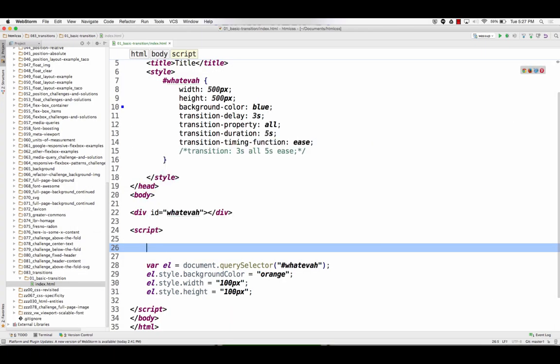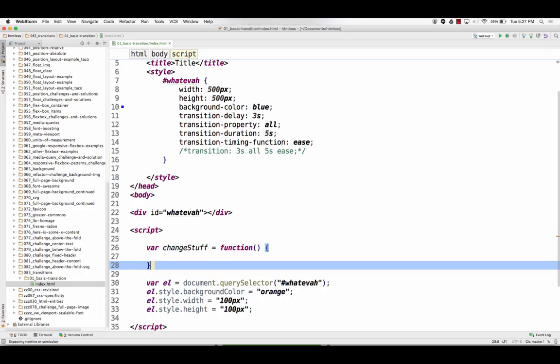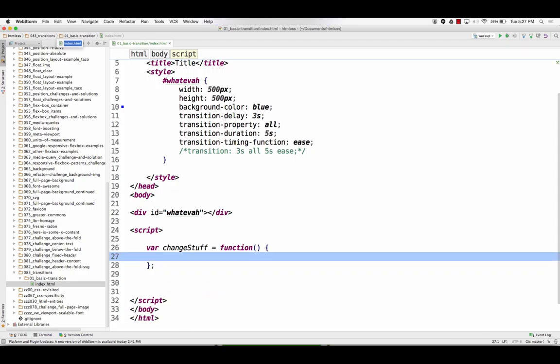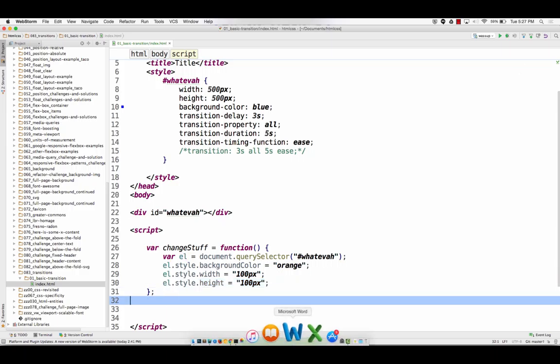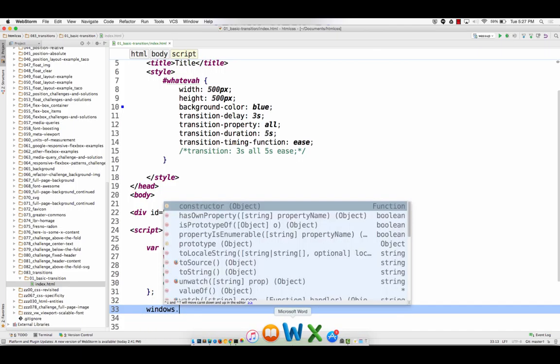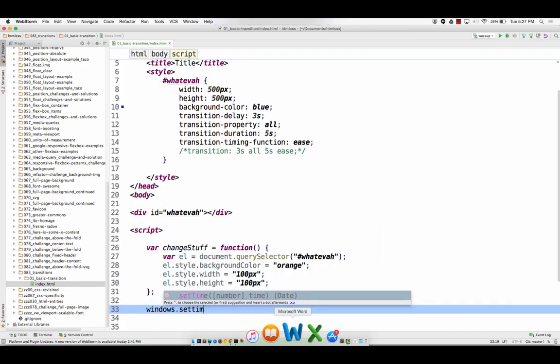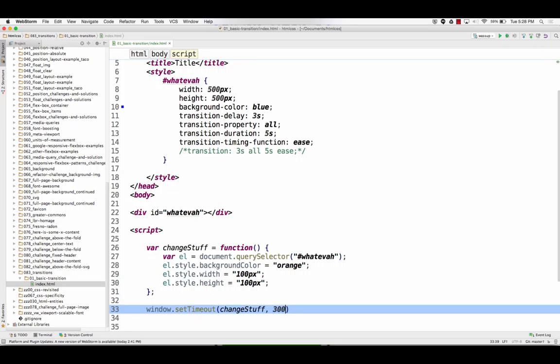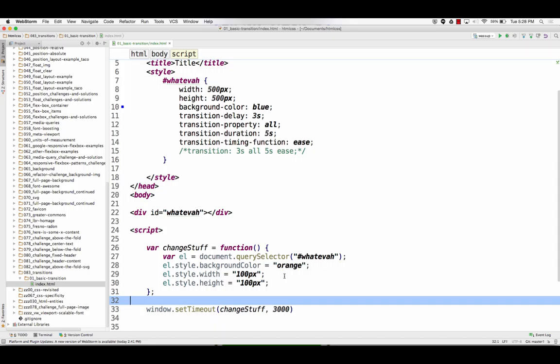So I'm going to create a variable, which is changeStuff. That's going to be equal to a function, which takes no arguments. I'm declaring a variable. That's a statement, so I have to do that. So this is changeStuff. That's a function, okay? And now I'm going to do window.setTimeout, changeStuff, and do it in 3 seconds. What's it take? Milliseconds, 3,000. And that's just straight up milliseconds. So I'll do it in 3 seconds.